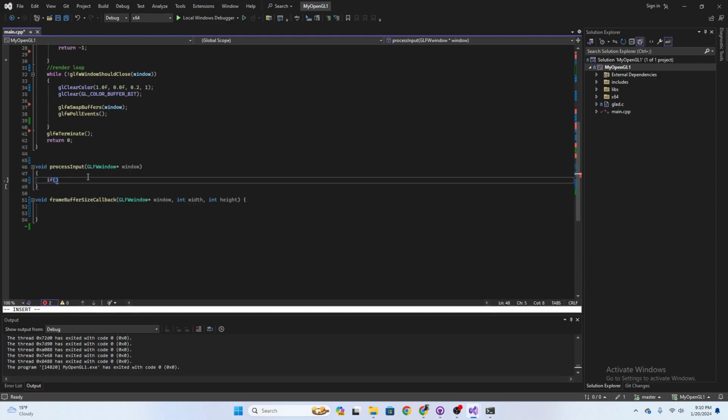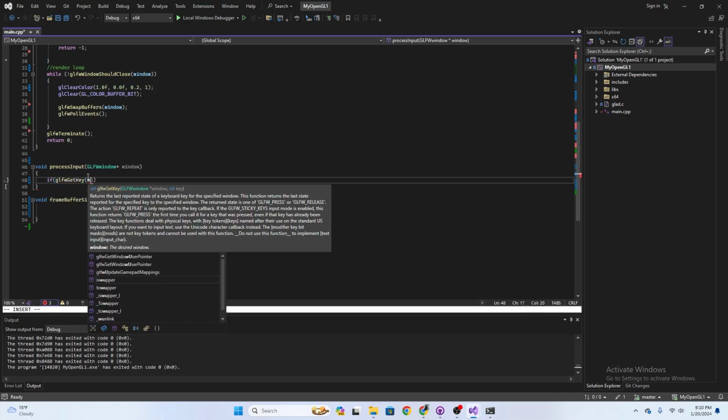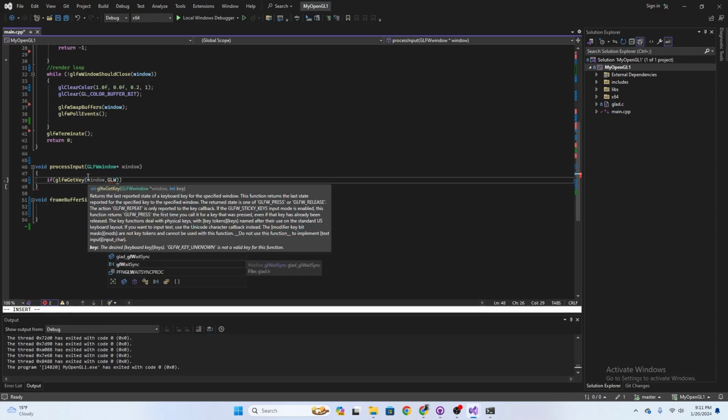So for the processing the input, just to show you how it works, we just write an if condition. If glfwGetKey on which window, the window that I'm passing in, and which key is being pressed. So in order to get that, we just type GLFW_KEY. Then here you can see the list of the keys we have. So let's just test one of these keys. I don't know, let's just go with A.